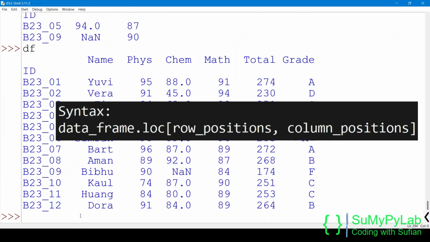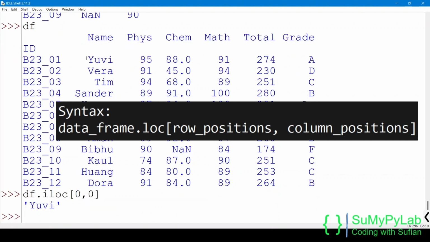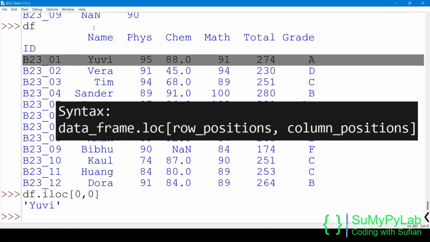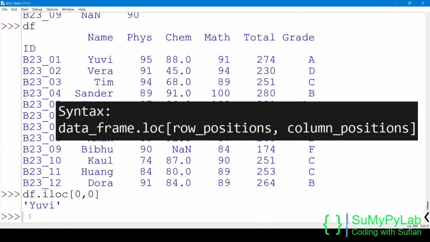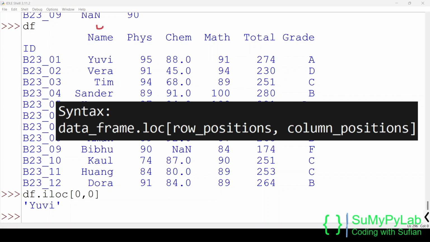Now we will use the iloc method for selection based on row and column positions. The concept is similar to the loc method. Here, instead of labels, we are using the zero-based integer positions. Just follow me along.